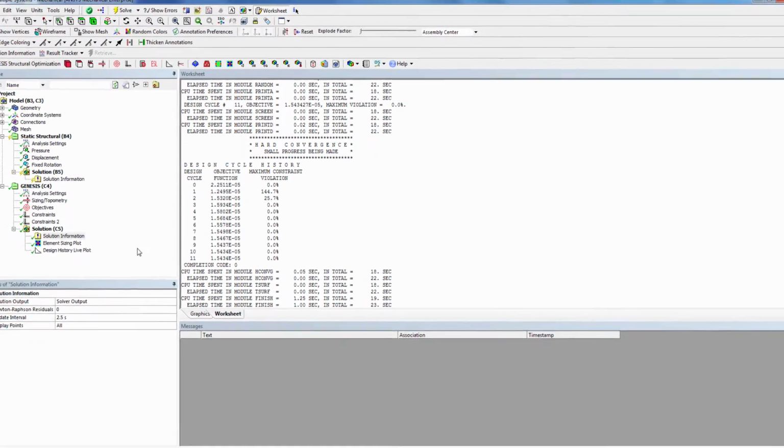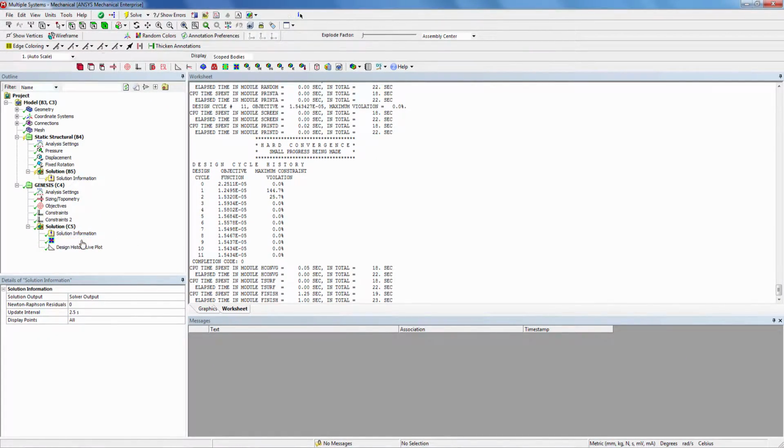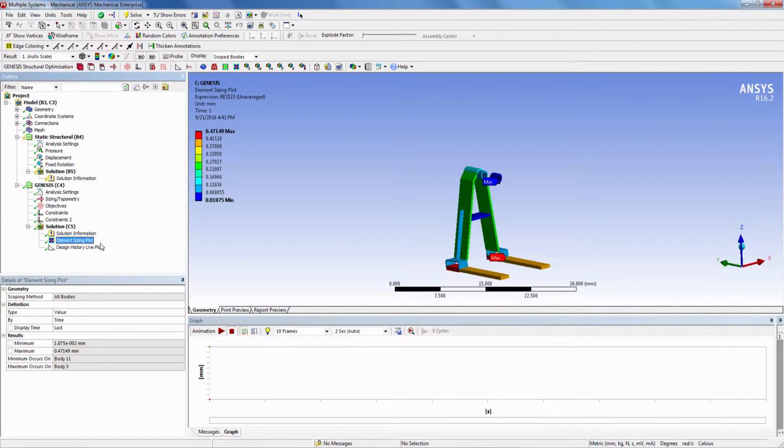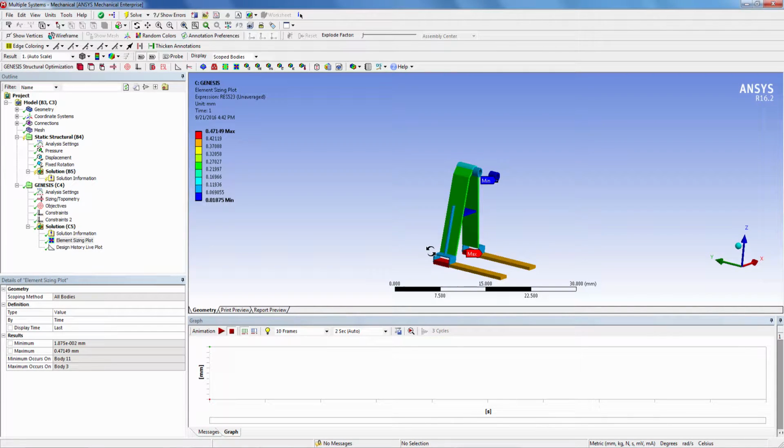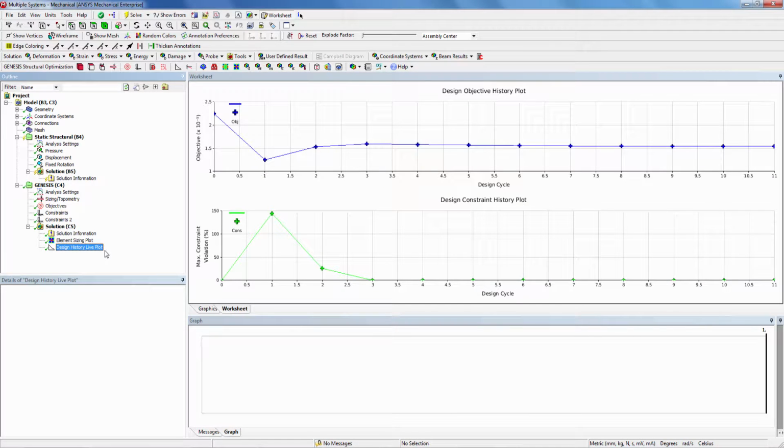Now click on the element sizing plot. The blue color indicates thinner part and the red color indicates thicker part. The variation in the thickness can be seen in the color bar. Now click on Design History Live Plot. This allows the user to check best objective value and maximum constraint violation for each design cycle. The user gets a visual feedback how optimization proceeds.